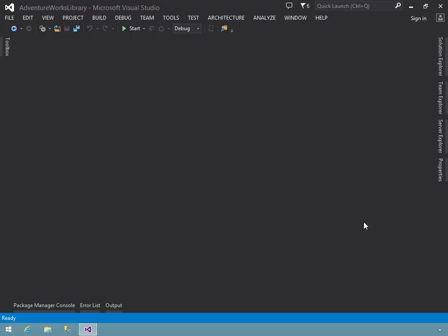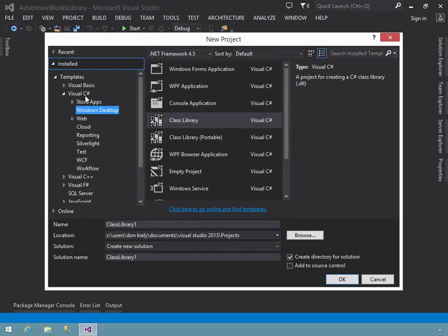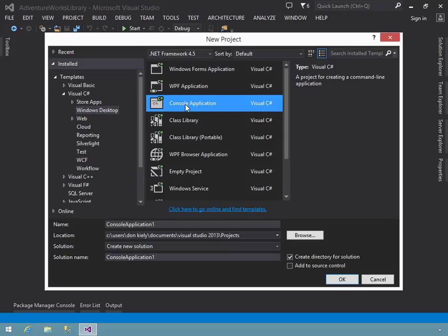All right, so let's go ahead and add a console application here. So I'm going to come up here to File, New Project, select Visual C#, Windows Desktop. In this case, I want a console application. And I'm going to name this Model Test.